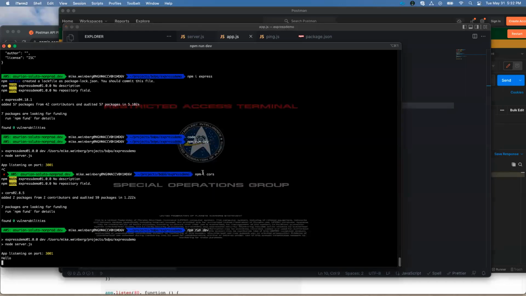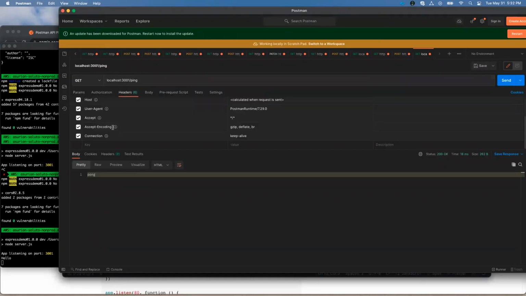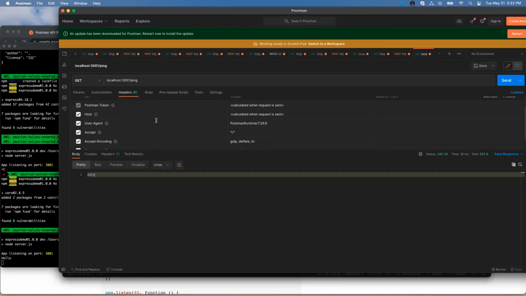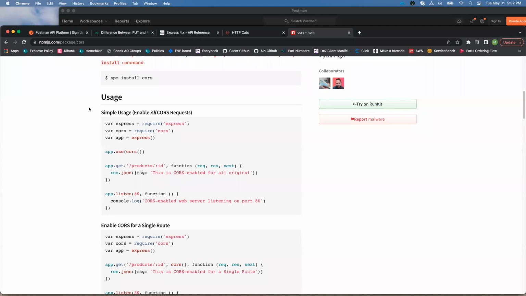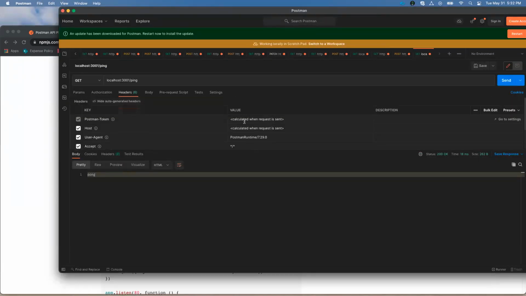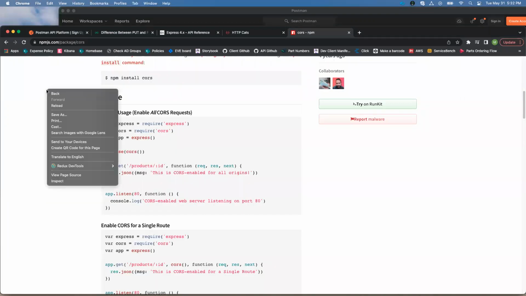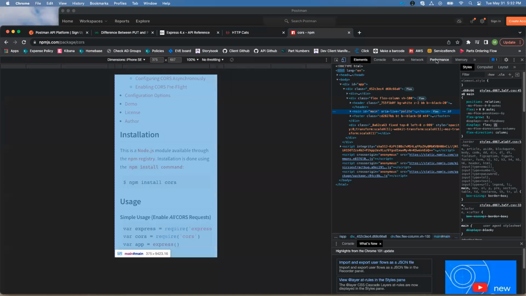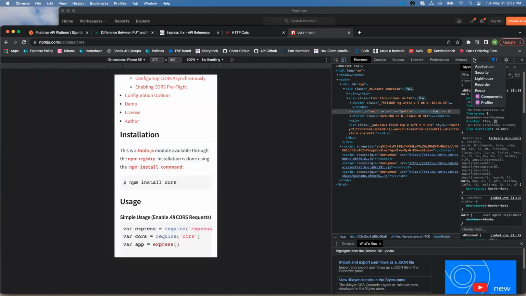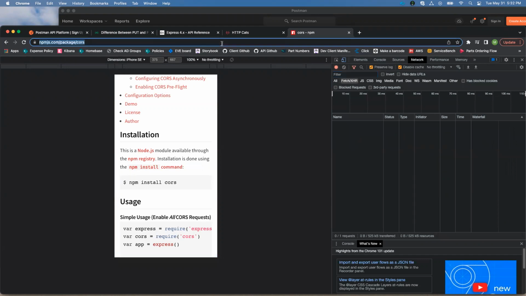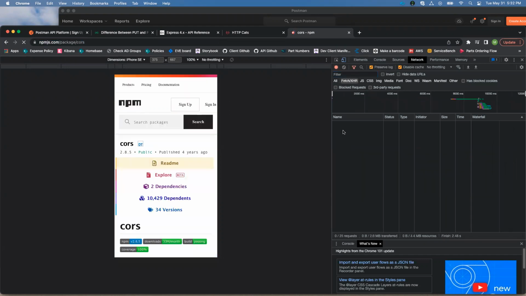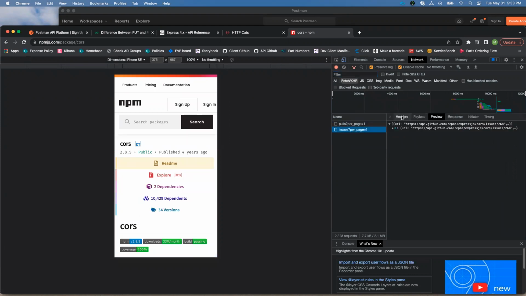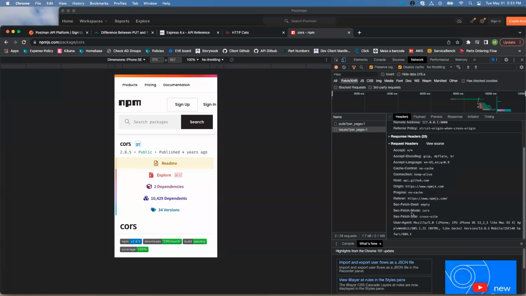And of course, if I look at the headers, you know what? Maybe it's in the request headers. Oh, you know what? Yeah, those headers are actually created by Chrome. Postman doesn't create those headers, so it doesn't matter. But when we send a CORS request, it should be in the network tab. Where is it? Yeah, origin.